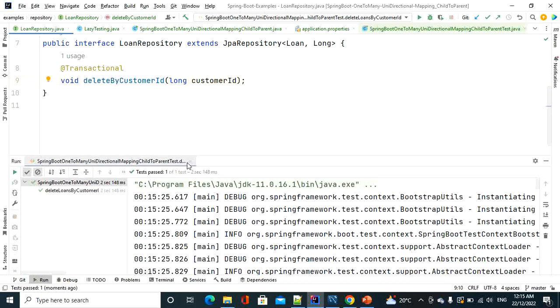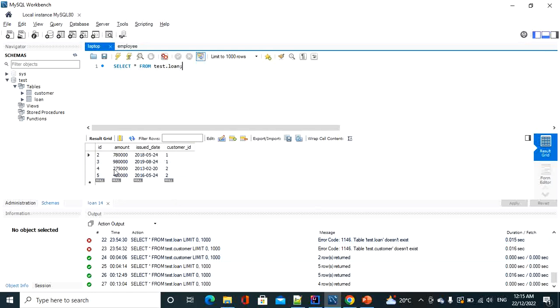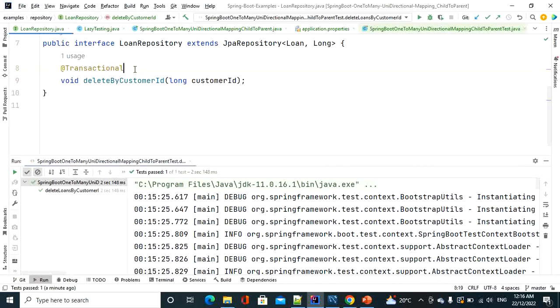Yeah, you see the test case is passed. Here you can see the first two records, that means the loan records whose ID is 2 and 3, will get deleted. I'm just refreshing in front of you. Yeah, you can see we have only two records, that is, the 4 and 5 loan IDs which are associated to the customer ID of 2. In case you don't give this @Transactional, then internally it will throw an exception stating that no entity manager found or something like that.